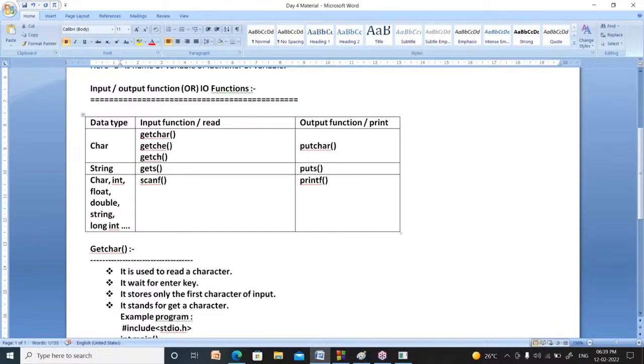There are a lot of functions to perform input and output operations in C language. Those are getchar function, getche function, getch function.